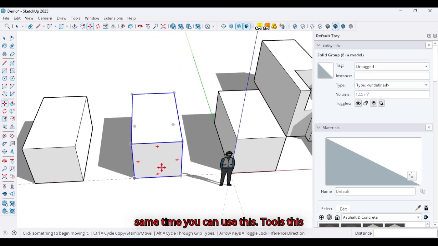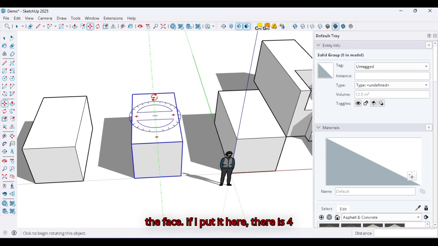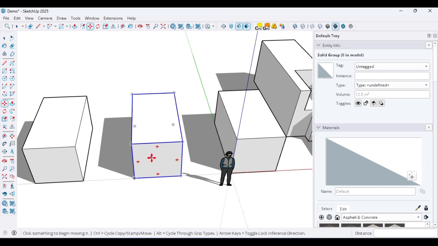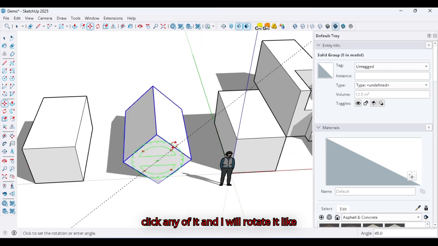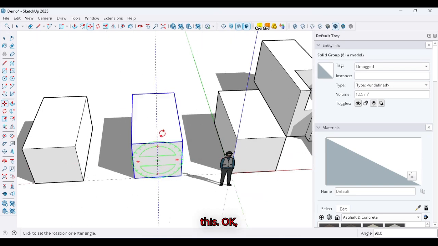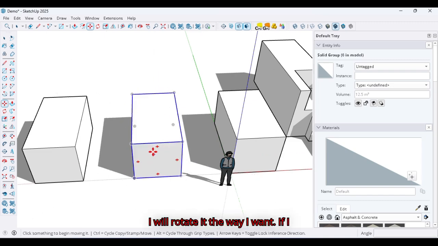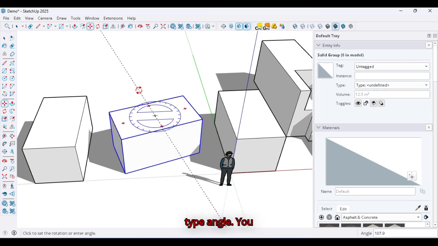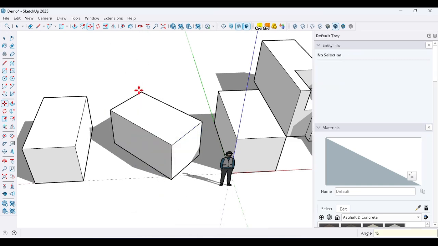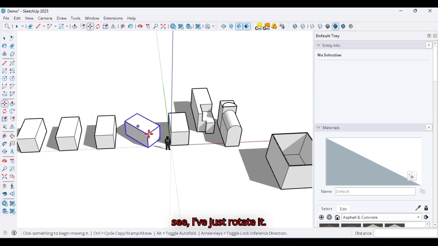And at the same time, you can use these move tools to rotate. You can see there are 4 cross points on the face. If I put it here, there are 4 cross points here as well. Now, if I want to rotate it, I'll just click any of them and rotate it the way I want. If I come here, I can rotate it. Let me just type angle 45. You see, I've just rotated it.